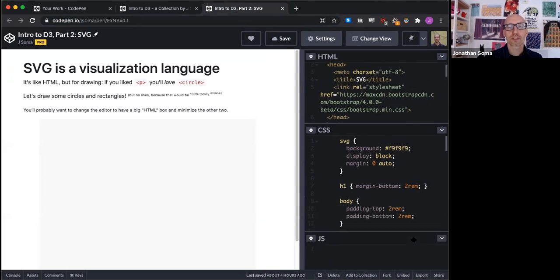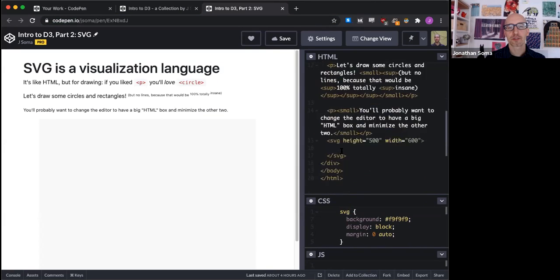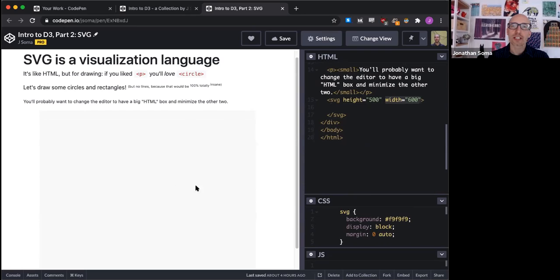So what we're going to do here is if we scroll down, we scroll down, we scroll down, we see a tag right here for an SVG. It says, hey, you're going to make an SVG, scalable vector graphics. It's graphics that are based on shapes and coordinates, not on pixels. So we're going to make a vector graphic. Its height is 500, its width is 600. We can see the box right here.